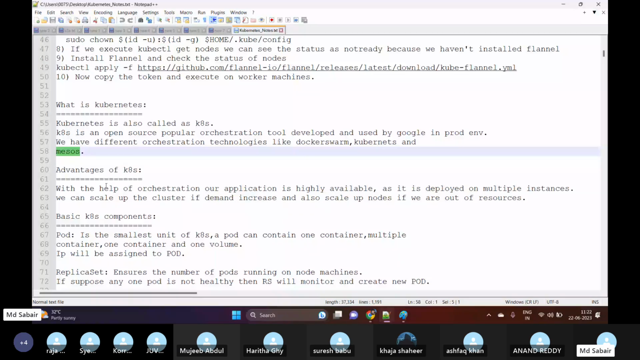If you check the advantages of Kubernetes, with the help of orchestration our application will be highly available. We can easily scale up our cluster if the demand increases, and also scale up the number of nodes if we are out of resources.